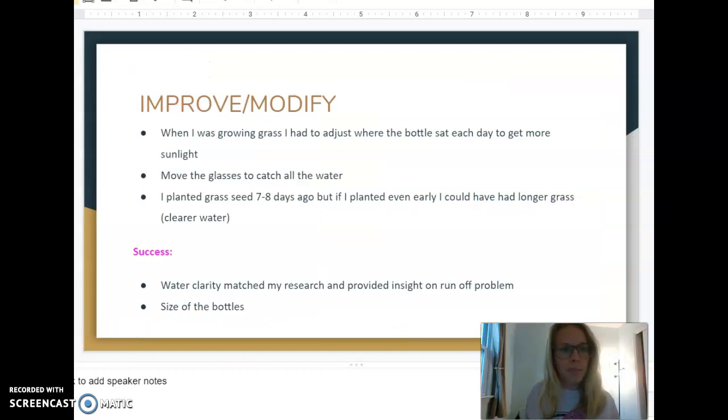A way to improve and modify: when I was growing the grass, I had to adjust where the bottle sat each day just to make sure it was getting the maximum amount of sunlight. I also had to move the glasses during my experiment to catch all the water. My first time I missed, so it went everywhere. And another thing is I planted grass seed about 7 to 8 days ago, but if I planted even earlier, I could have had longer grass, creating clearer water because there would have been more roots to hold that soil down.